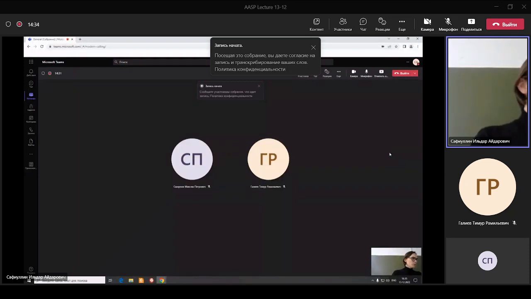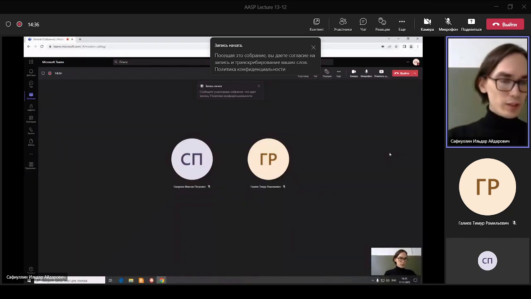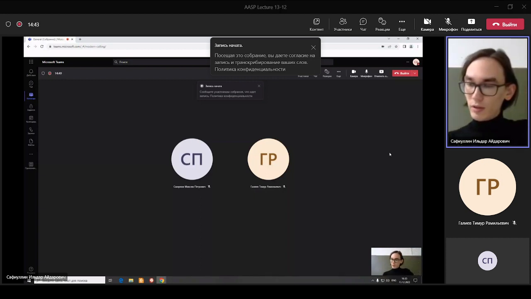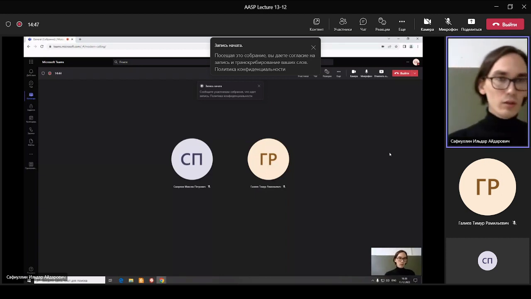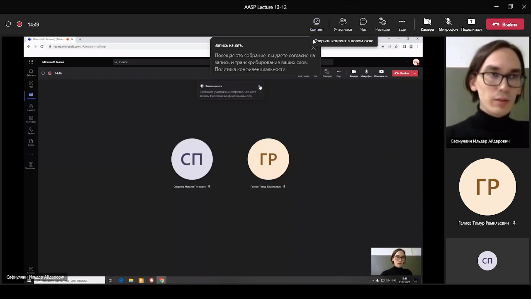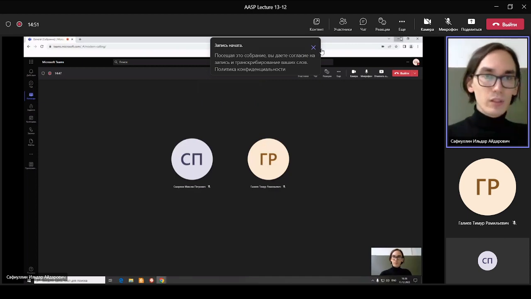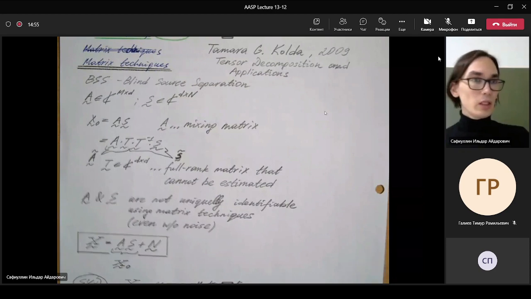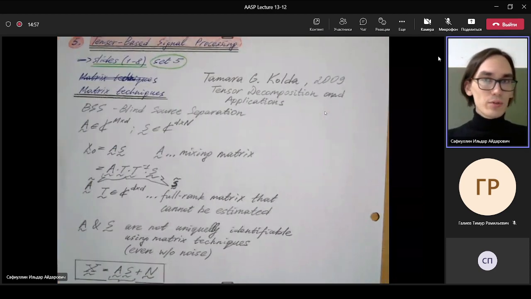Today we continue our advanced array signal processing lectures, inside of this tensor-based signal processing section. So let me switch to our pages first.